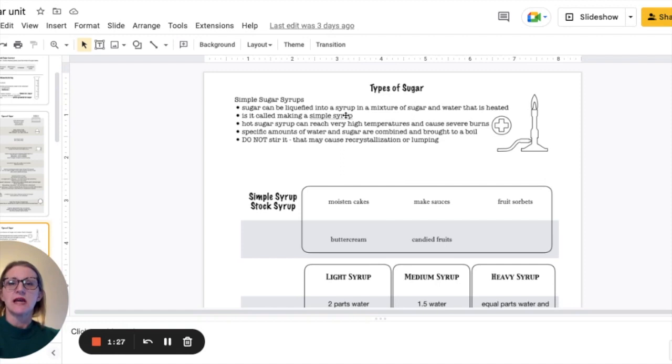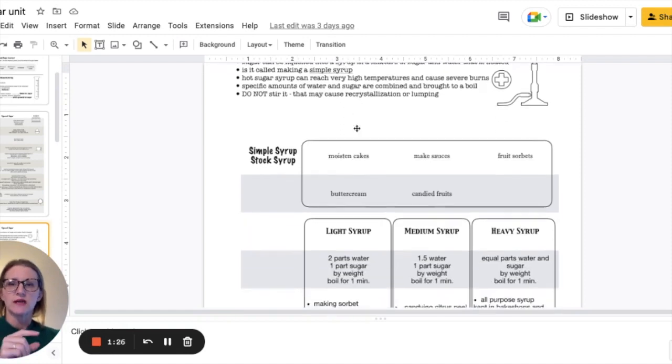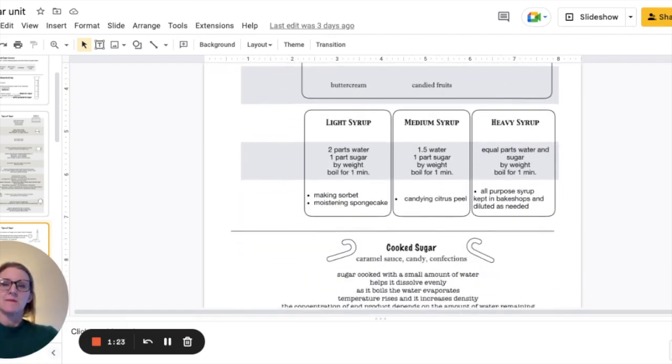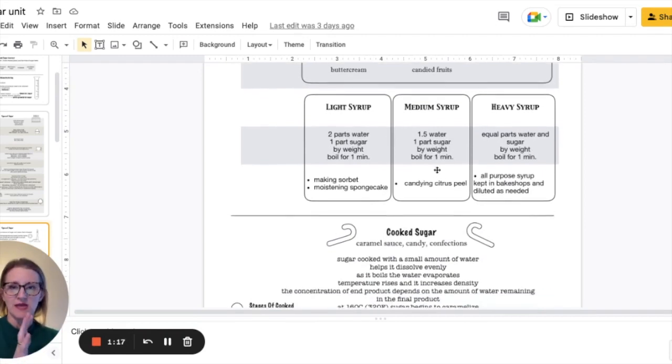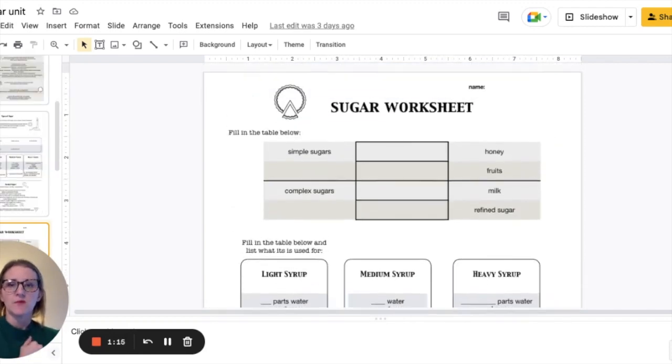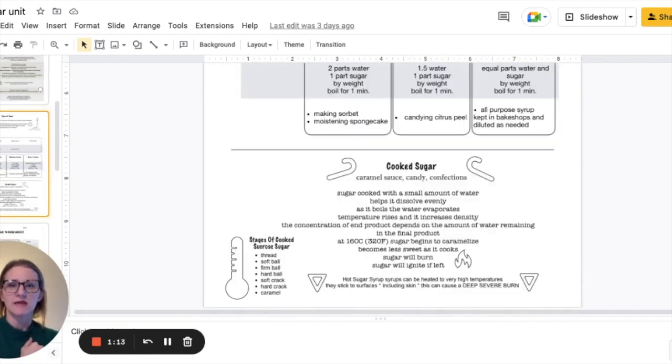Then I talk about types of sugar more, simple syrup, making a simple syrup, light, medium, and heavy syrups, their quantities and what they're used for. This is a very baking thing, right? And at the end of the third note here on the bottom left-hand side, stages of cooked sugar.